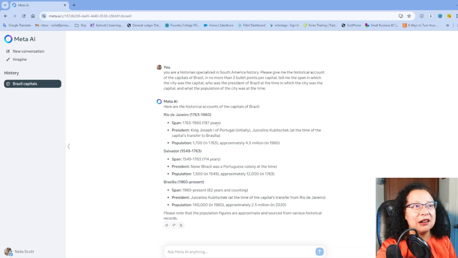But notice how it goes from Rio from 1763, then it goes to Salvador from 1549 to 1763. Okay, but at least now it lists Salvador. So just so you know, be aware that Meta AI is not as accurate as the other ones, because it just missed the whole capital, which was the capital of Brazil for 114 years. So it should have known that.